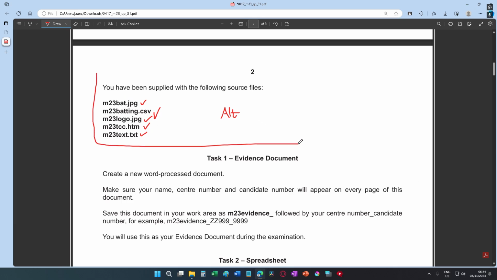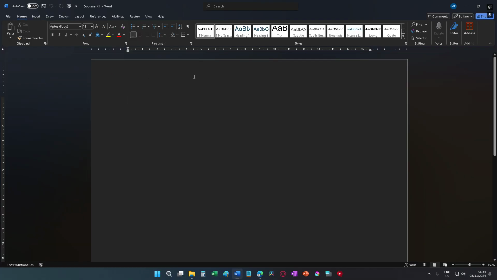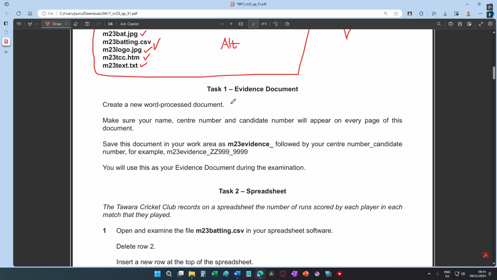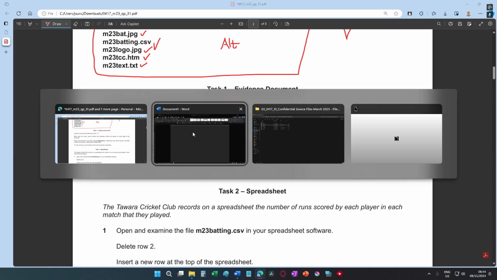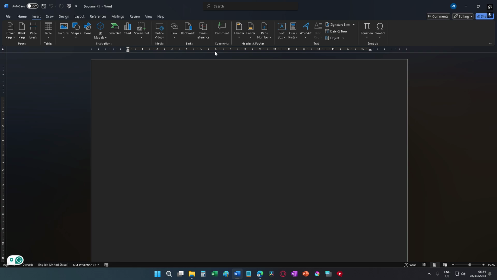Okay, so we are done with this. Cool, we're done. Now, the evidence document. Create a new word process document. Okay, word process document just means open it in Word. So I have done that. Notice how I mark that as a single thing that I've finished. I'm not done with task 1, I'm just done with the first part of task 1. Make sure your name, center number, and candidate number will appear on every page of this document. Okay, whenever you see that, that just means we need to insert a header and footer.